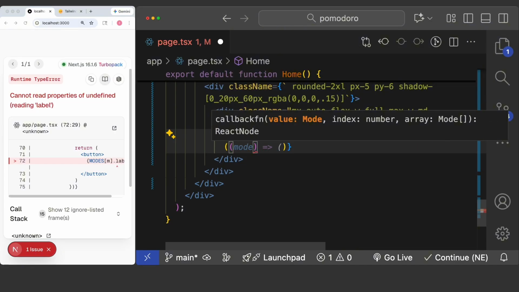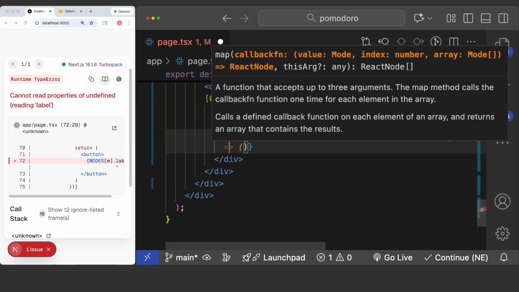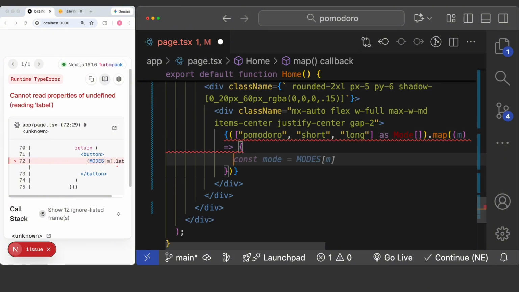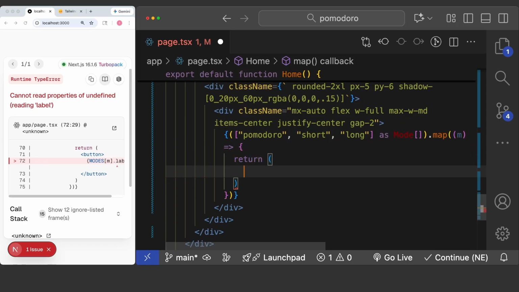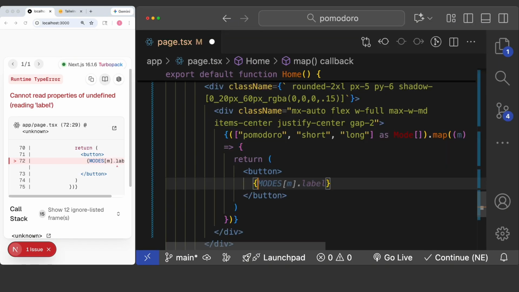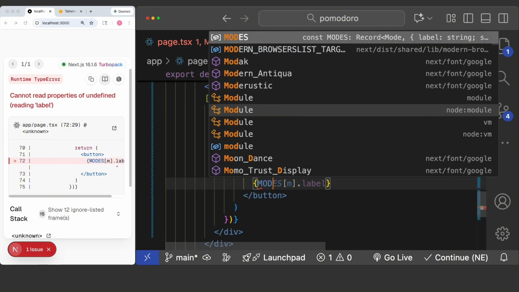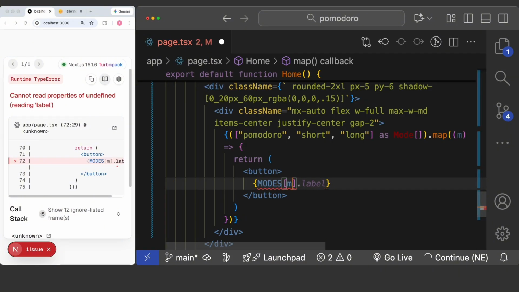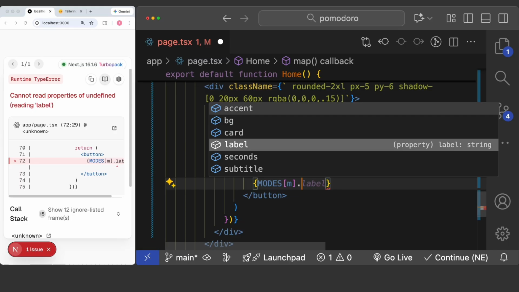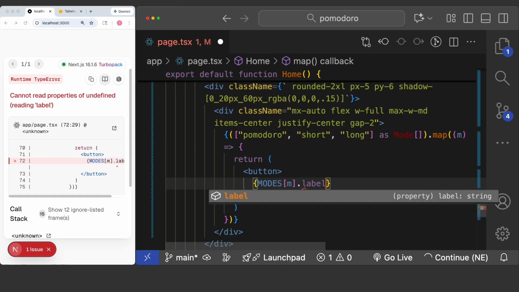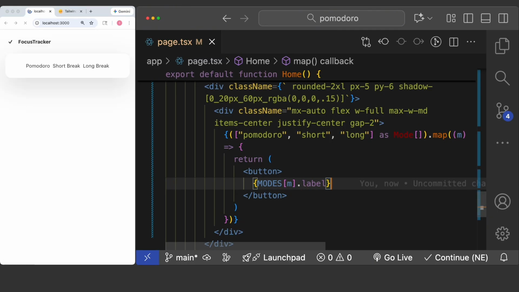And for each one, we're going to display something. We want to return a button. And for right now, I just want to show the modes. And so we can loop over each. We're using M as the iterator, excuse me. There. And we see those listed there.